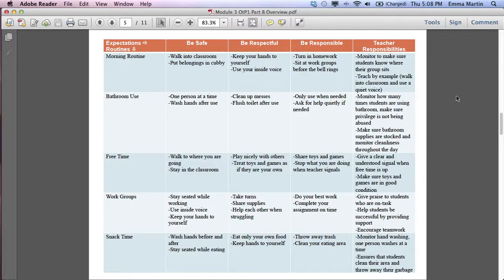Here's another example, and this would be for children who are older. If you look at this one, it goes across multiple routines, and again we have be safe, be respectful, be responsible. I would guess that these expectations are linked to the school-wide rules, but then they are defined specific to what is occurring within the classroom and with students. Okay, free time, walk to where you're going, stay in the classroom.